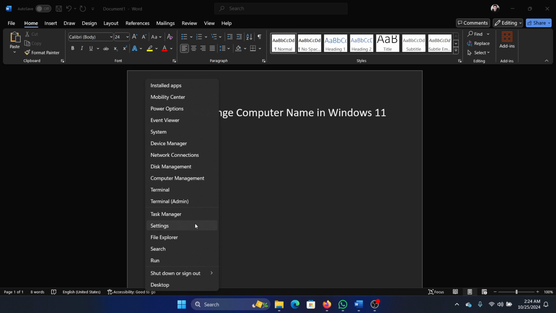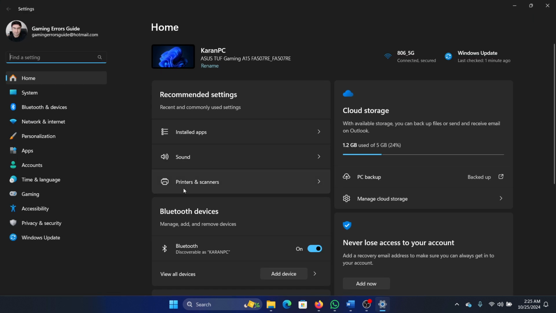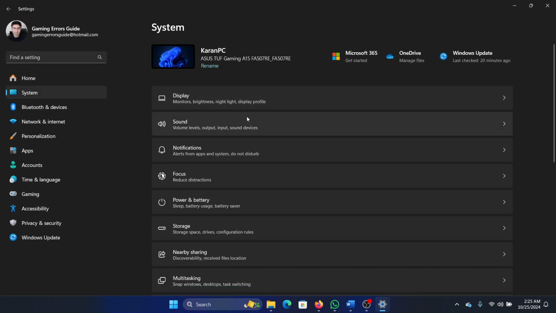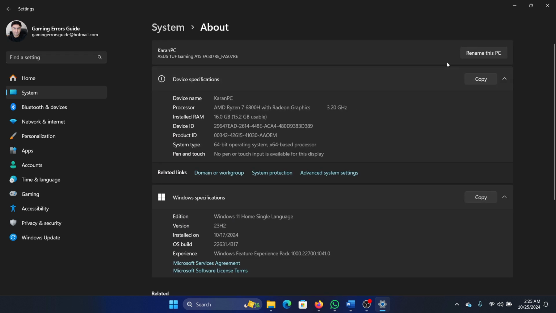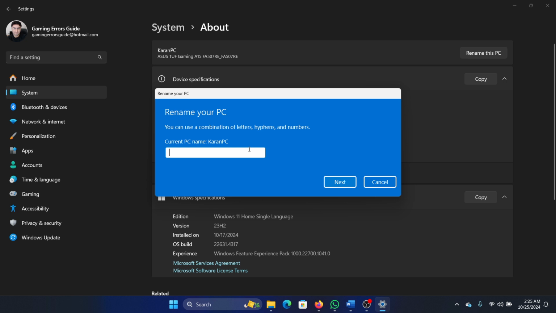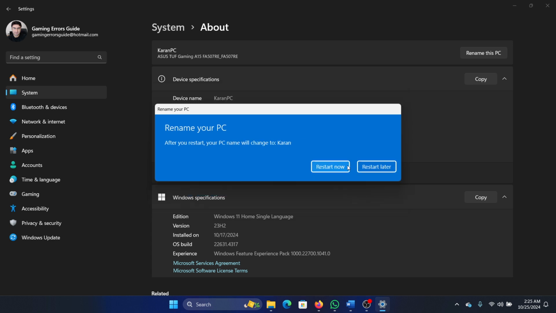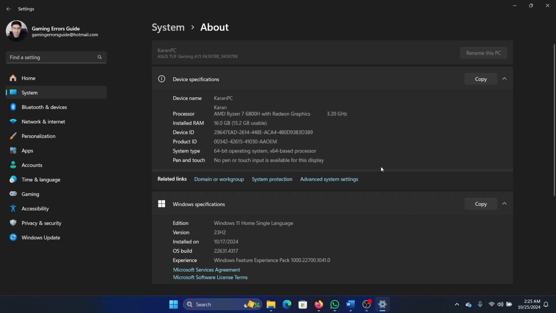Right click on the start button, select settings from the menu, go to the system tab. Now scroll down to about and click on it. Click on rename this PC, change the name of this PC, click on enter to hit next, whatever you want to, and then you will have to restart the computer. Now I'll select the option to restart later.